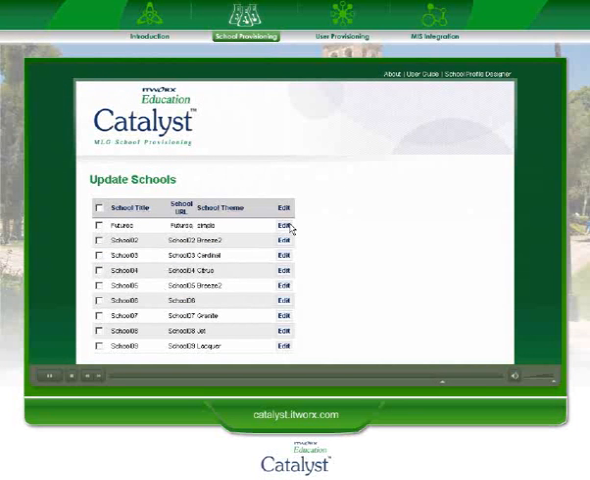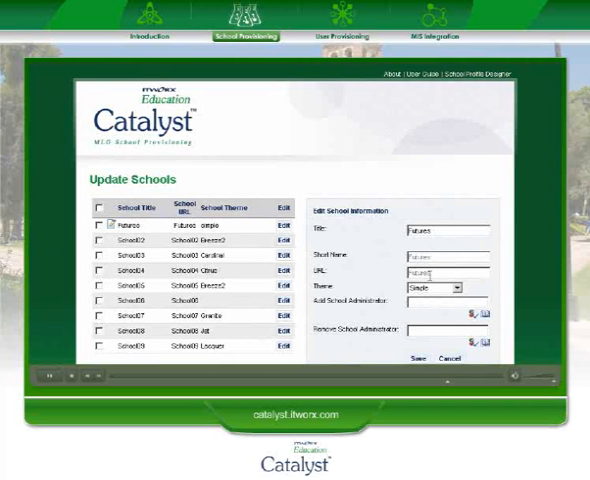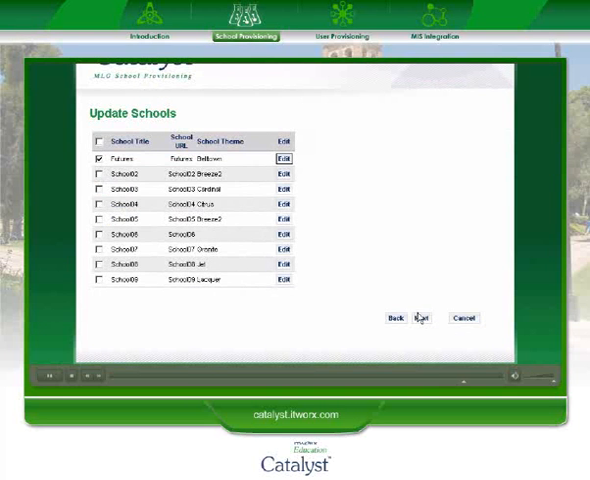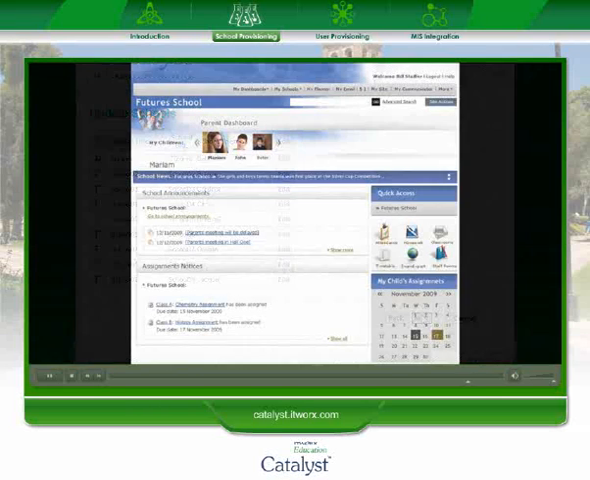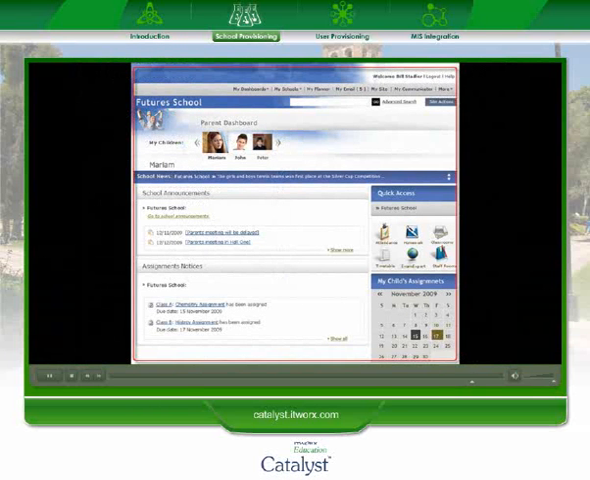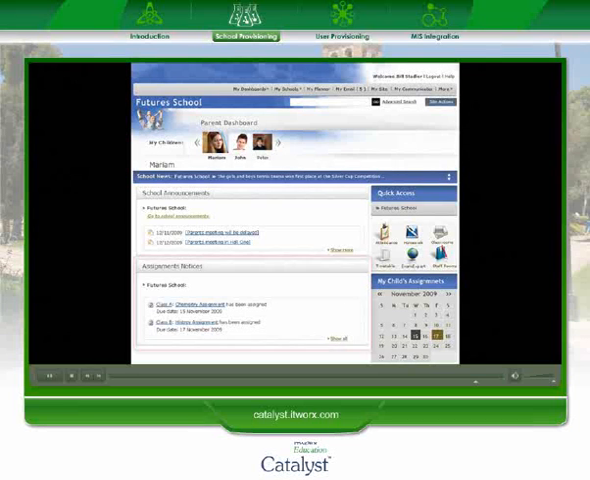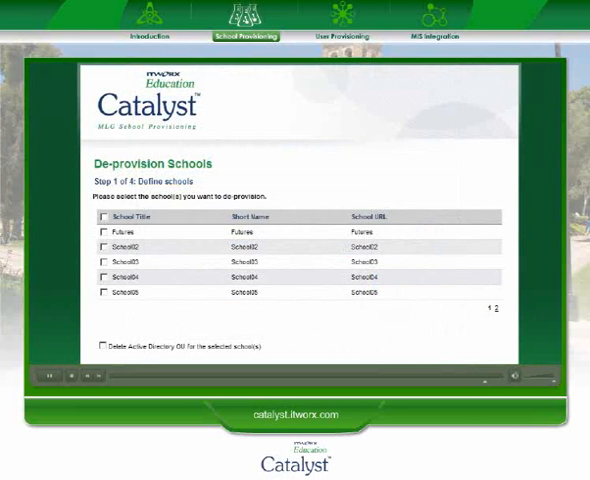Here we edit the Futures School and change the school theme and add the school administrator, then save. Clicking Next triggers the updating process. Here is the updated Futures School site with the new theme and the Assignments Notifications web part. We can also delete one or more provisioned schools. The deprovisioning process deletes the school site collection and its Active Directory structure as well.